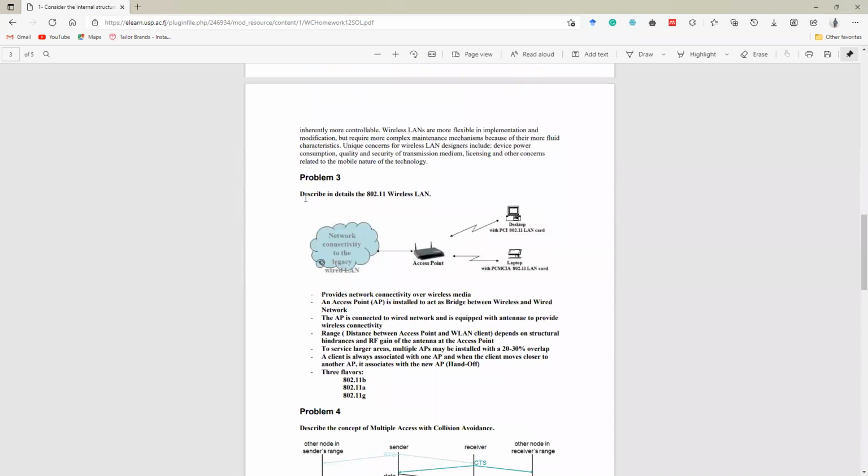Problem 3, I think we have already touched on problem 3. Describe the 802.11 wireless LAN, right? When we are talking about 802.11 wireless LAN, we are basically talking about the Wi-Fi system that is provided at home, right? It provides network connectivity over wireless media. An access point is installed to act as a bridge between the wireless and the wired network.